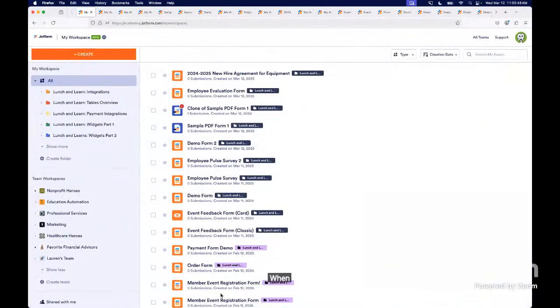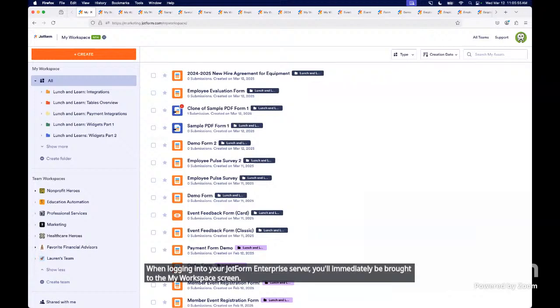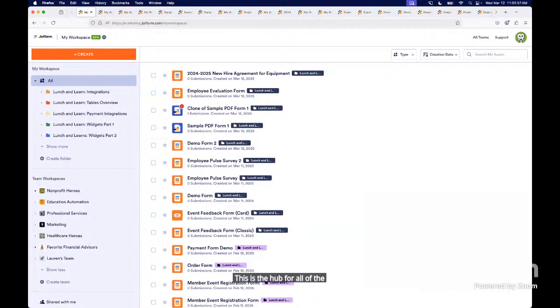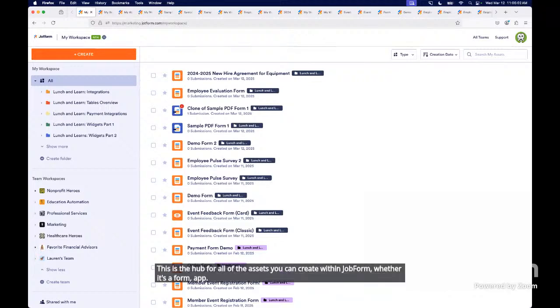When logging into your Jotform Enterprise server, you'll immediately be brought to the My Workspace screen. This is the hub for all of the assets you can create within Jotform, whether it's a form, app, table, workflow, sign document, or report. It can all be done by clicking on this Create button up here in the top left-hand corner.